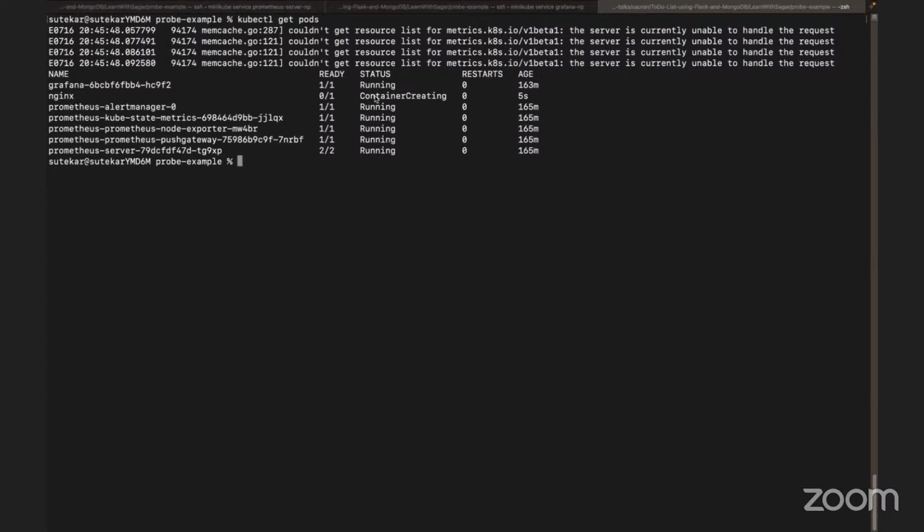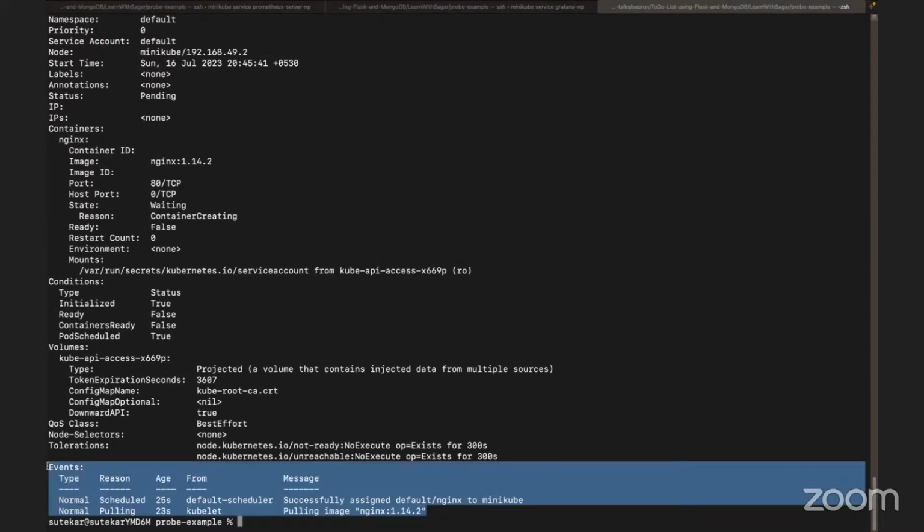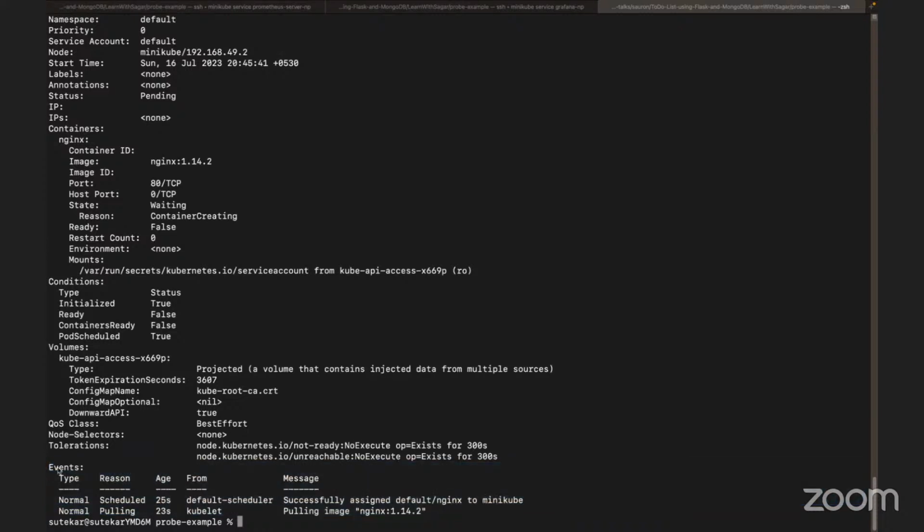kubectl get pods will give me the list of the pods. It is in creating state. If your pod is not in running state, what command will you use to check or debug why it is creating or not creating? Just do a kubectl describe pod. It will give you the events, and in the events you can check what is exactly happening when you are running these commands.